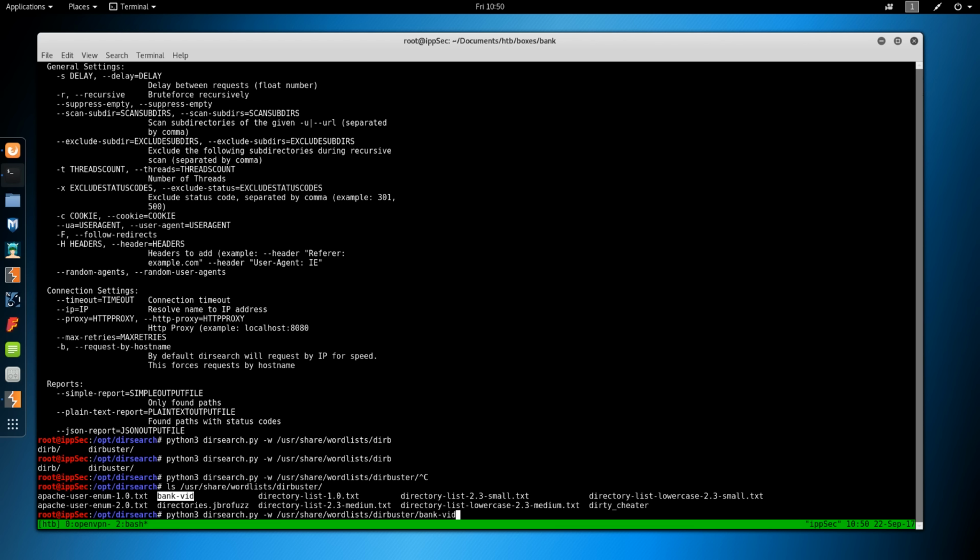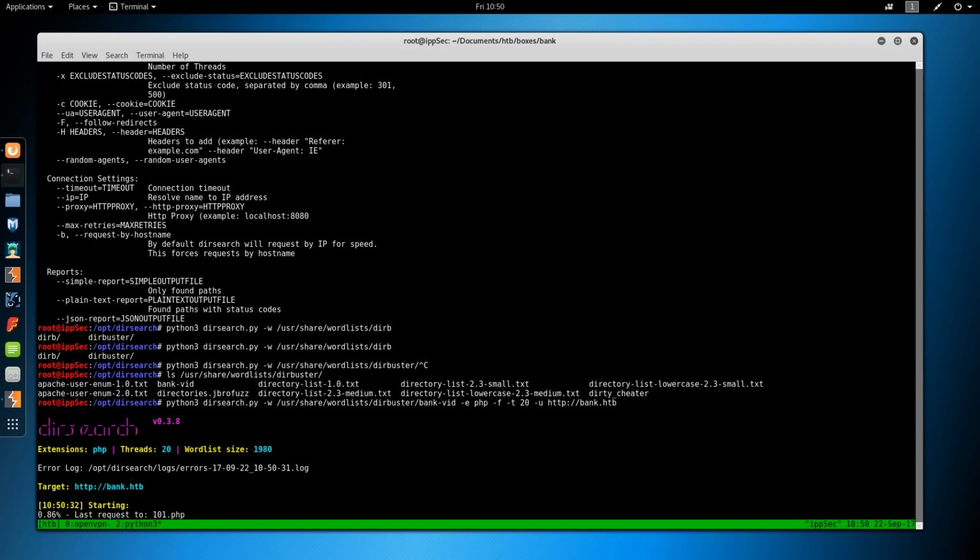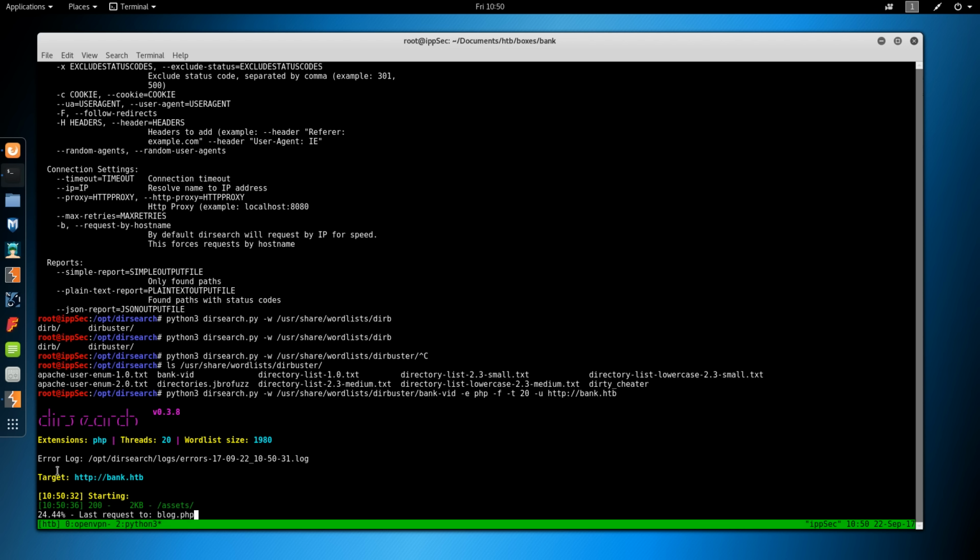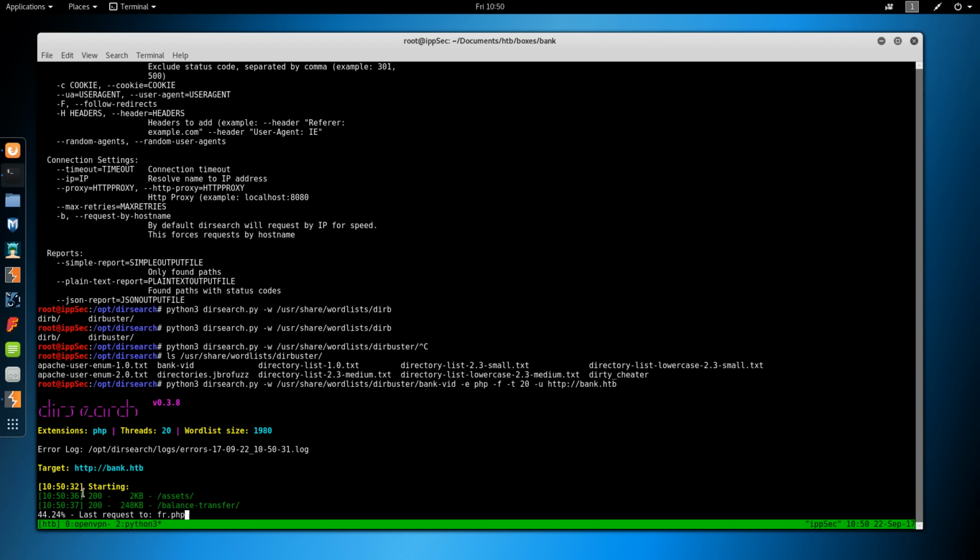And then what else do we want? We want extensions for PHP. We want force extensions. We want to do, let's say, 20 threads. And the -u for URL. And I think that's what we want. So running this. And we see it doing a bunch of requests and the output here.